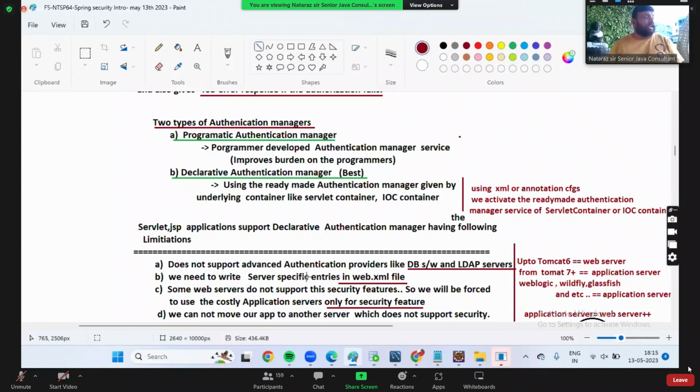Can I ask one question, guys? Has anyone studied security in web applications in Servlet JSP classes? Basic mode, digest mode, form mode, client cert mode. Recollect. In my classes, I generally teach that, and I also give videos on that. Security in web applications is where we have used the servlet container's ready-made authentication manager for authentication and authorization services.